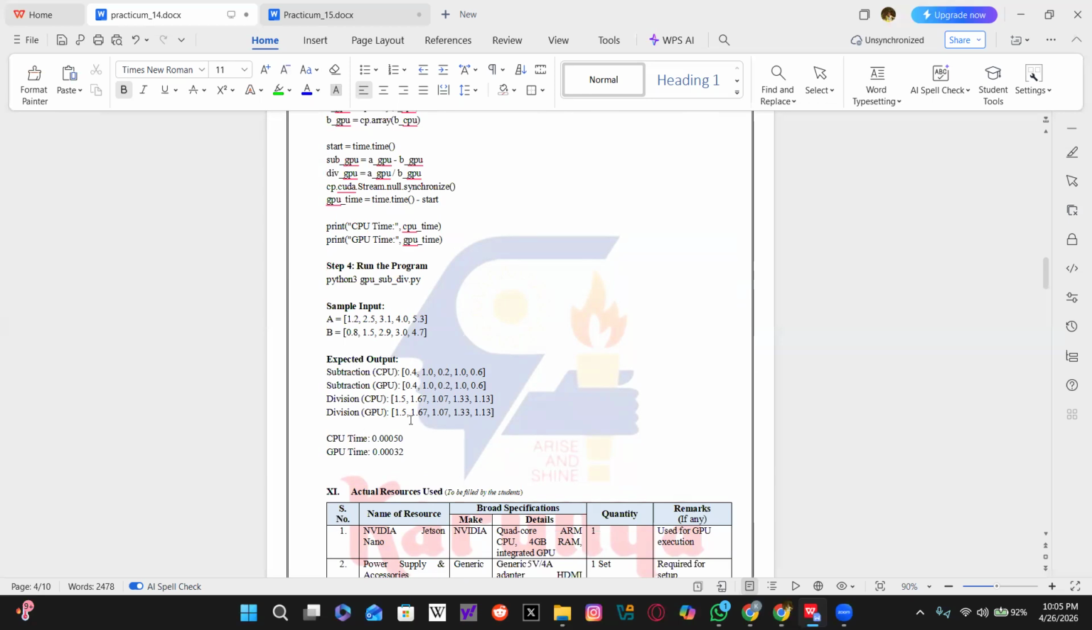As you can see, in CPU time, it's showing 0.00050, whereas in GPU time you can see 0.0032. So what they are trying to say is that the GPU process happens quicker comparatively to the CPU, as the GPU handles multiple executions so easily.